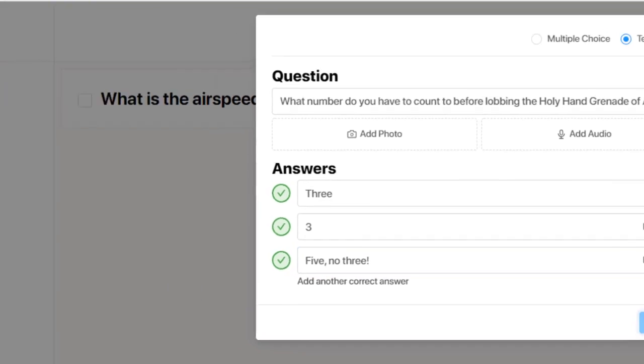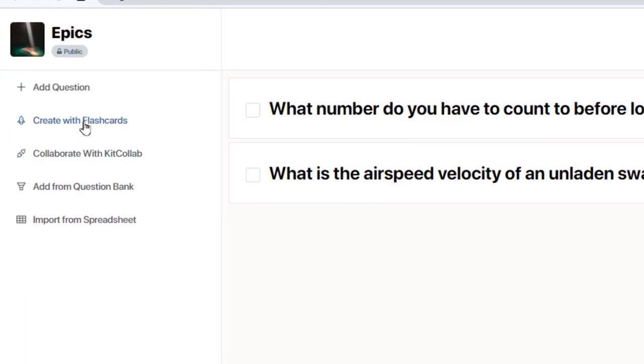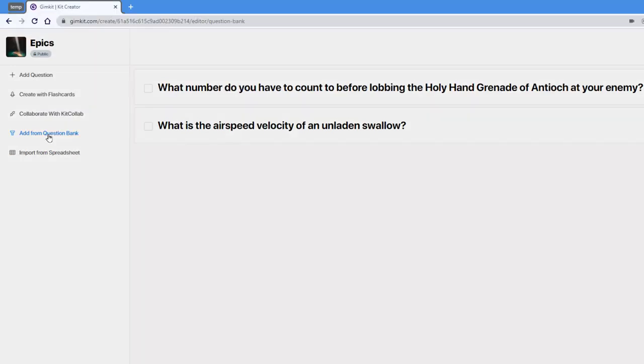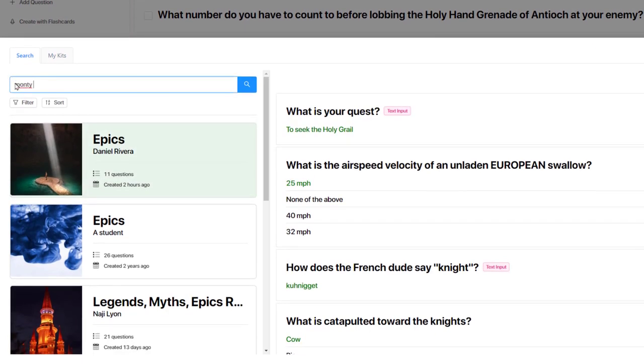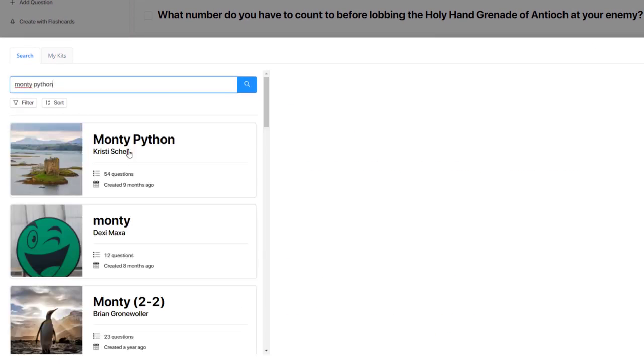You can also create questions with flashcards, Kit Collab, or even import from a spreadsheet, but that's beyond the basics, so we're not going to cover that now. We'll cover that in a future video. Leave a comment and a like if you want to see that. For now, know that adding from a question bank is useful, as it lets you browse pre-made question banks and snag some of those to save yourself some time.